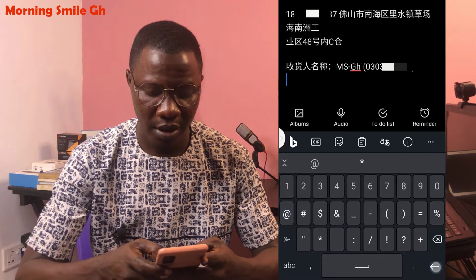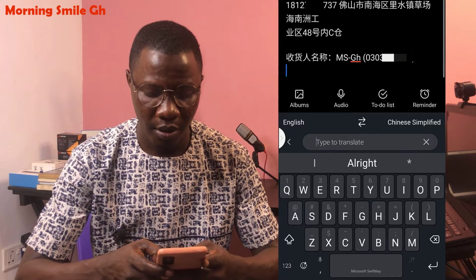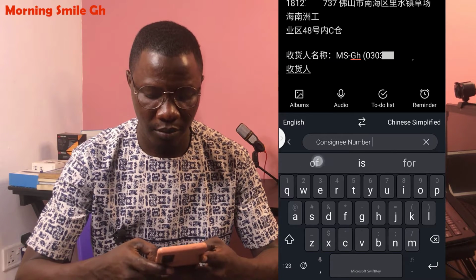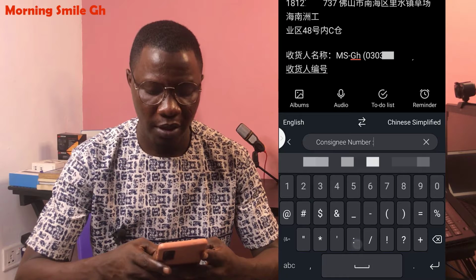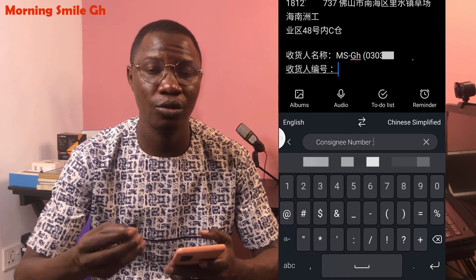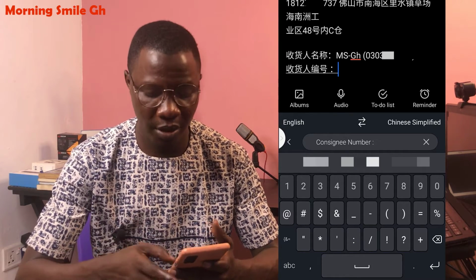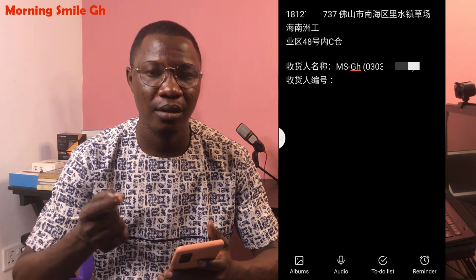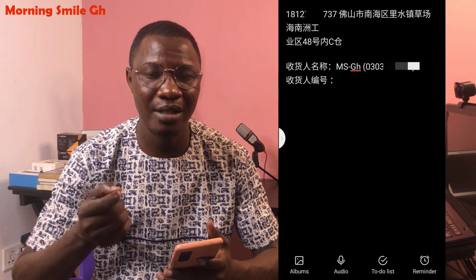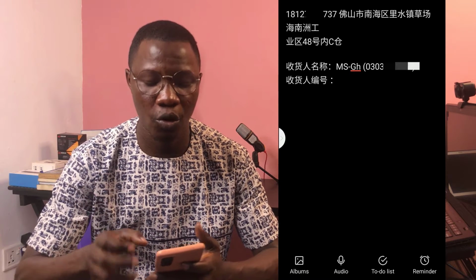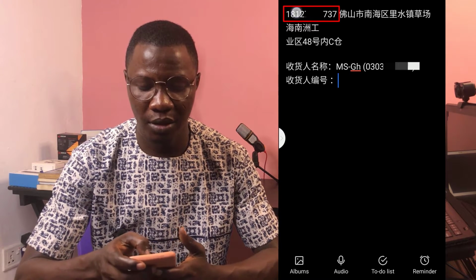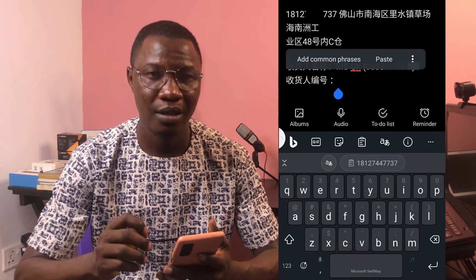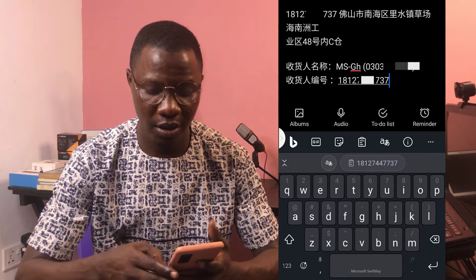So then under it, I come again and I type consignee number. You can use your Google Translator to do that. You can translate and come and type in here. So the consignee number, the shipping address, it has the shipping address, the contact number of them. So you have to copy that one. In my case, for instance, here it is. I will copy that one and paste it here. So that is it, just as you can see, successfully.